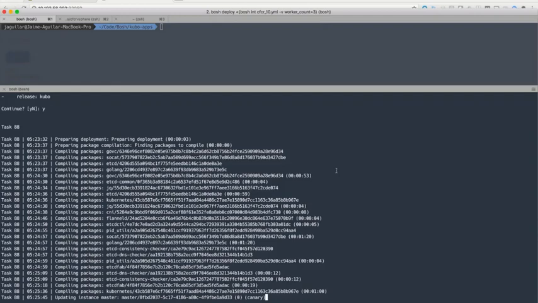So the process that is going to happen right now is very similar to what we experienced during the stem cell upgrade. BOSH is going to try canary deployment on each one of the instances first, and once that canary works fine, it's going to continue with the remaining instances of the group.